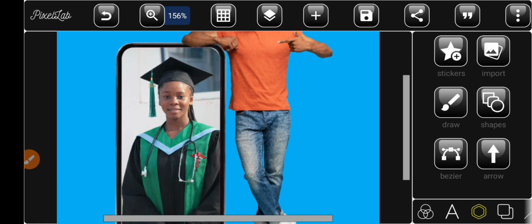That is how to add your image inside text. Can you see it?